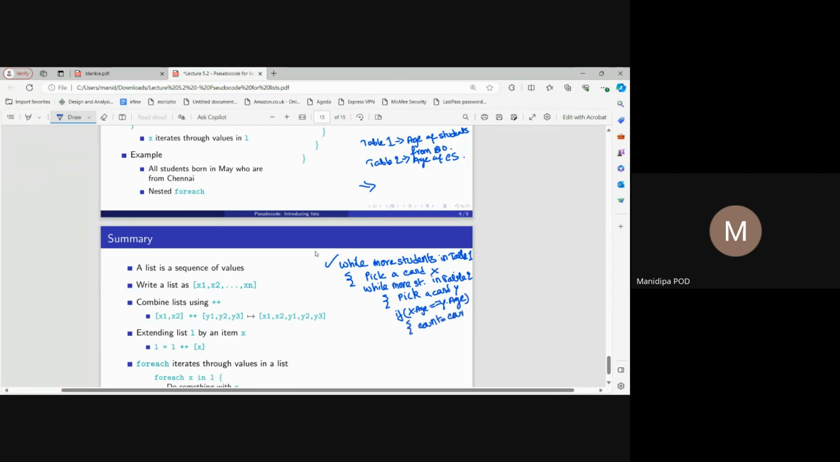Count equals count plus 1. So what will it give me? The number of such pairs of students from bio and CS whose ages are equal. Correct? Yes, ma'am. So this is your nested loop concept, nothing more.